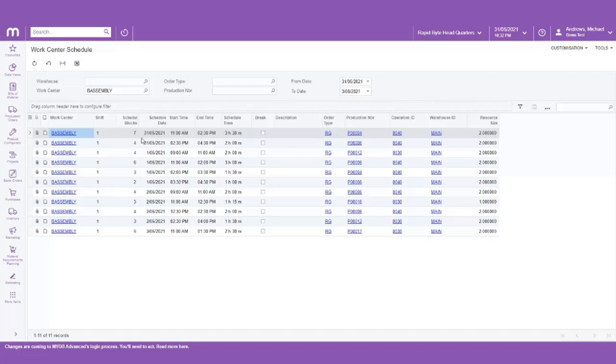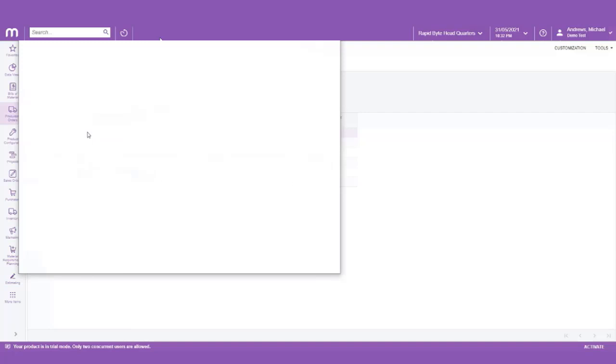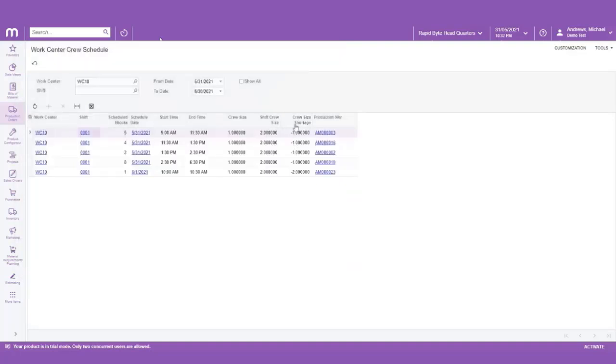That change can also be reflected in the new work center schedule, which is here as well, which actually gives you the start times, end times, crew size and crew shortages, which can also be changed at a shift level as an informational field. If you assign 2 for that shift for the day, it'll update that column and show you potential bottlenecks as a static view.